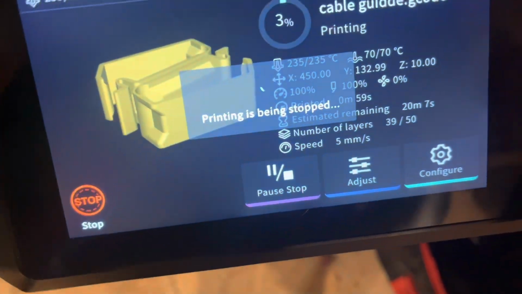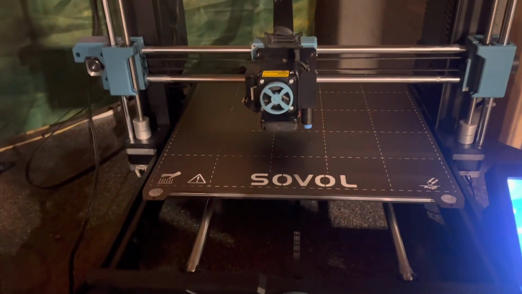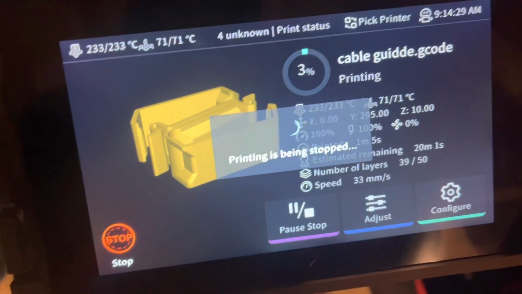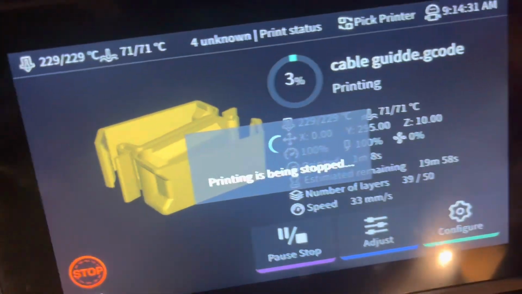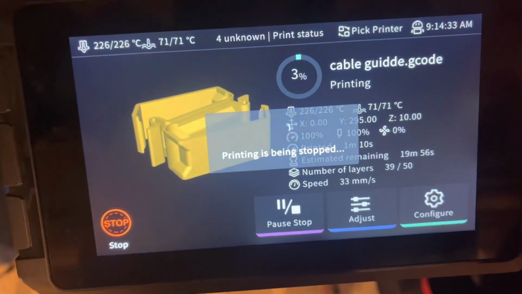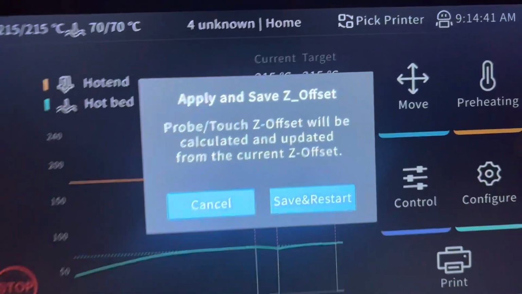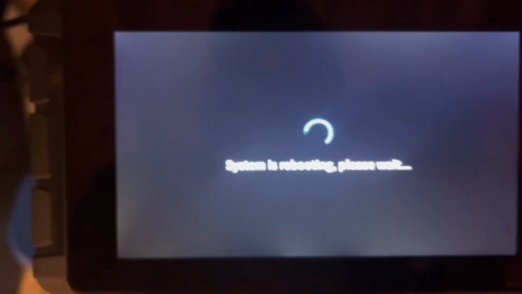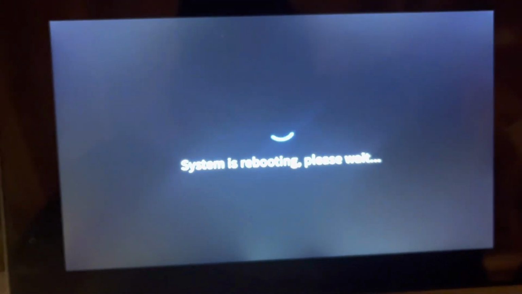We're going to hit stop printing. I'm just going to go ahead and stop. And it will ask if we want to save, and we are going to say yes. Alright, so there's the save screen. So you just click save and restart, and it will do exactly just that. And you will be all ready to print.